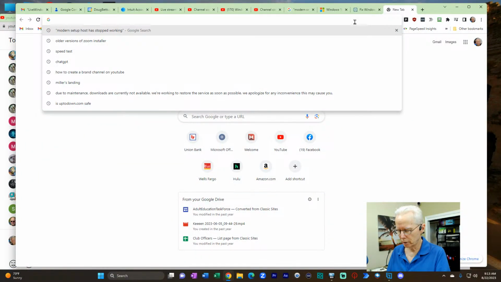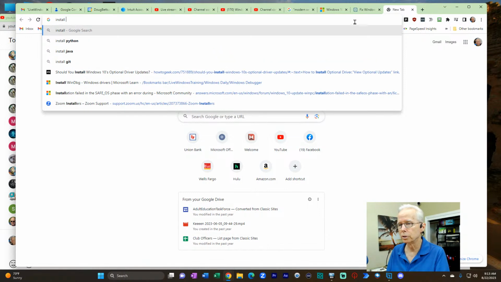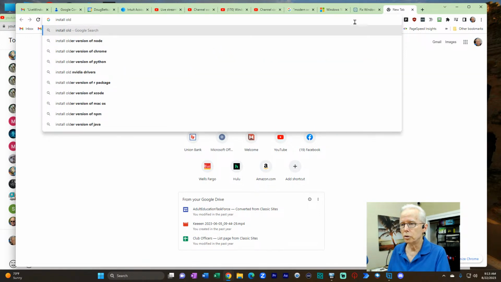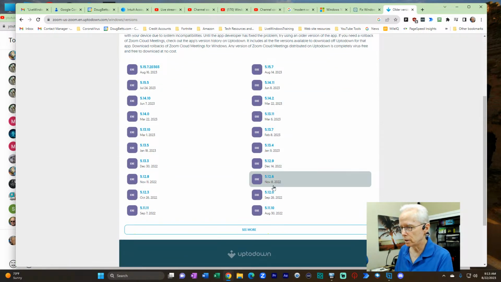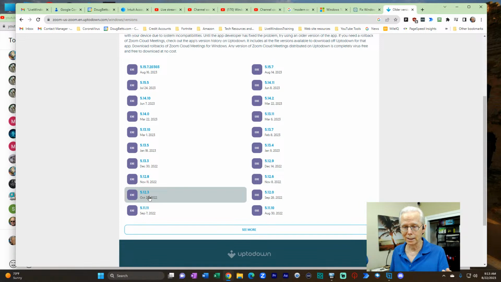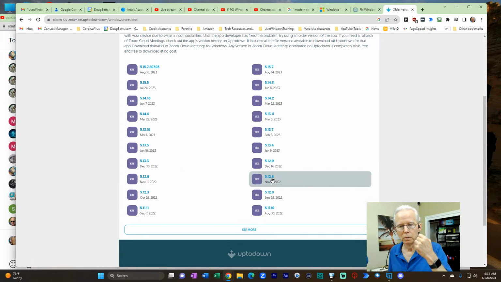And what I'm referring to here is when you Google search install old version of Zoom, one of the results that I want to use is this uptodown.com, and you click on that. I'm particularly interested in this 5.12.6 because I have to have 5.12.2 at least in order to sign into Zoom. The older ones won't sign in anymore. I already tried an older version of Zoom on this computer and it wouldn't let me sign in, so I could not test whether I can change to a virtual background without the computer locking up.